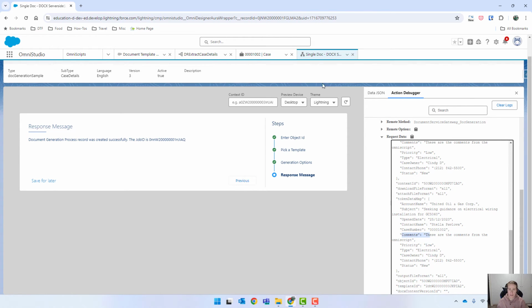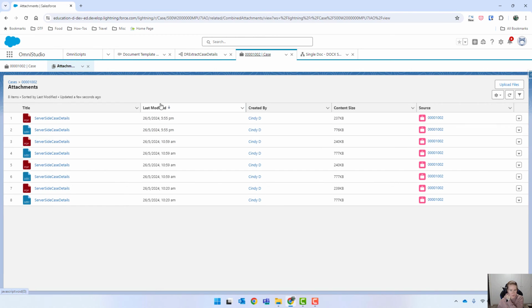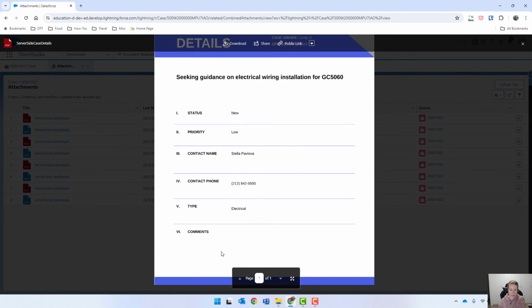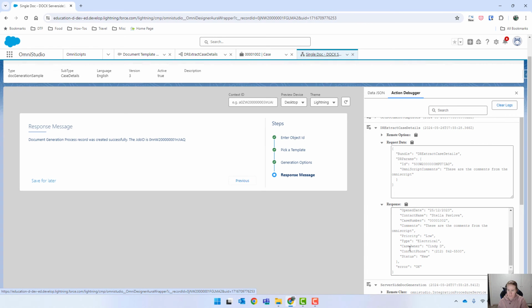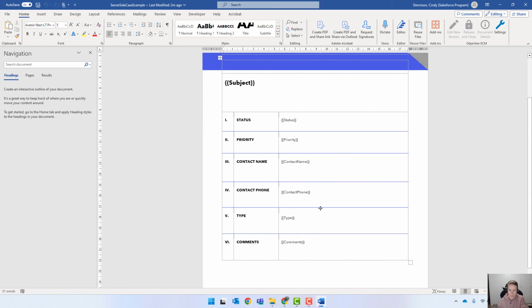So if we now go to the case, and I should already be in the files, this is one that we just produced now. If I open that one up and scroll down, so the comments haven't appeared, which is a bit concerning. Let's go back in over here. So comments definitely has been sent. So if I open up that document again, it's possible that I've got the merge field wrong. So scrolling down, I haven't.